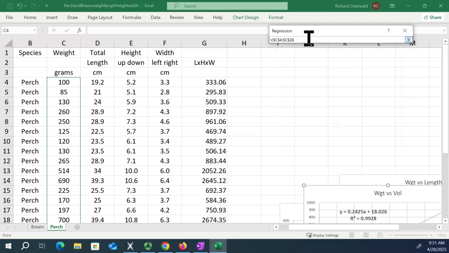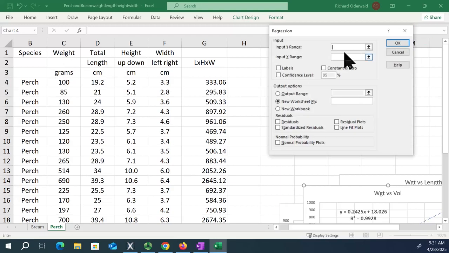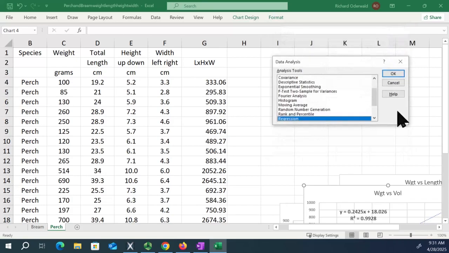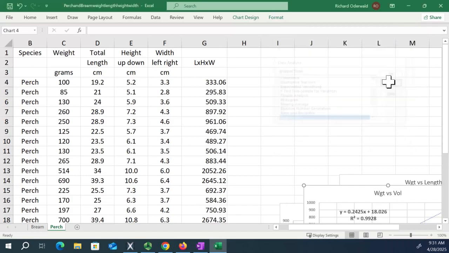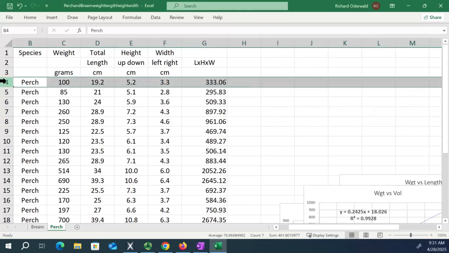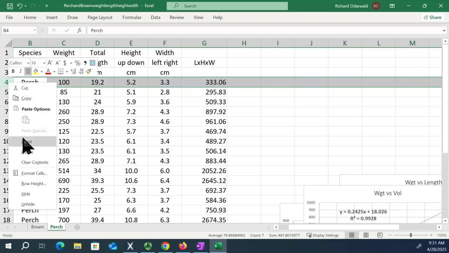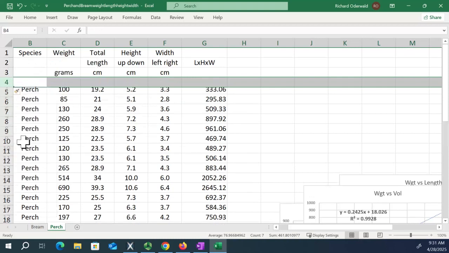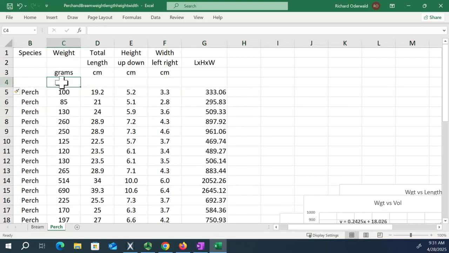Oh, excuse me. Let me go back and redo that. We want the names here. We want the units. Cancel that one. Go to the first line where it says perch. Right click on that where you got the line, the arrow showing, and insert. We want to put a new line in there.